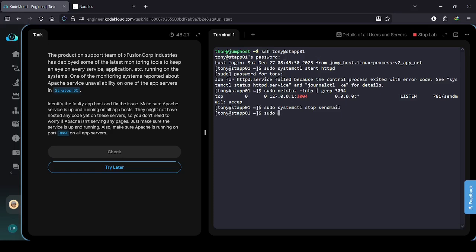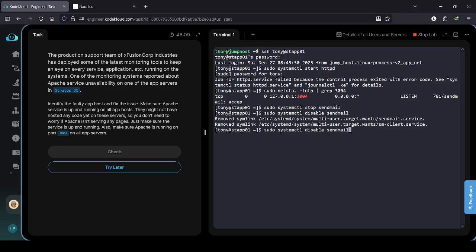After stopping sendmail, I disabled the service to prevent it from automatically starting on boot, ensuring that port 3004 remains available for Apache. Next, I verified that Apache was configured correctly by checking its configuration file to ensure it was set to listen on port 3004.